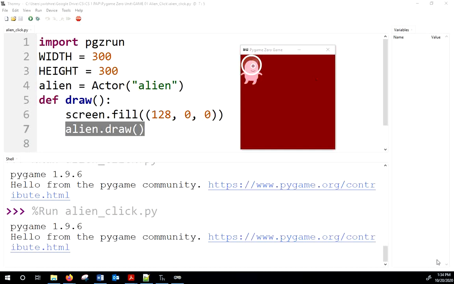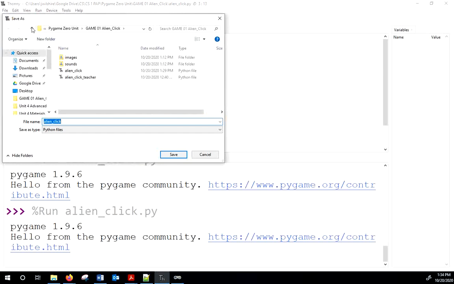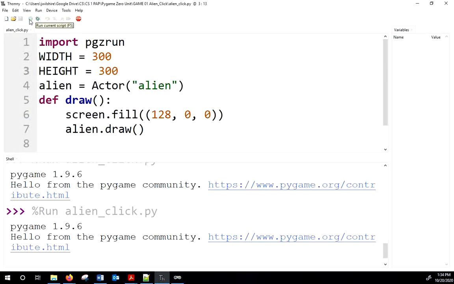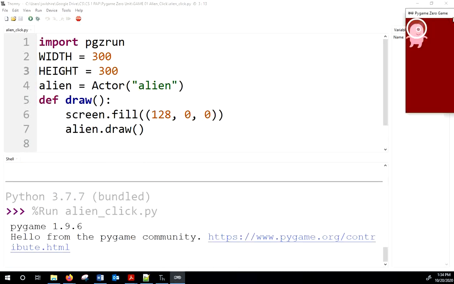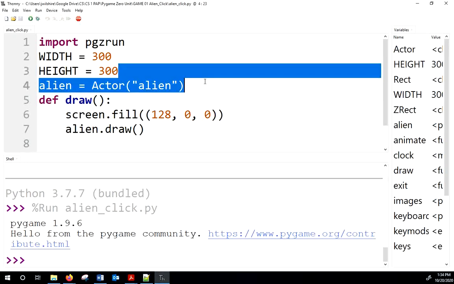All right, just a quick word of warning for all you out there in TV land. We've had some issues here in the classroom where you might have two different copies of your Alien Click program. If you're getting an error like no images directory, go to File, Save As, and make sure you're saving it in the folder that has your images and sound, and hit save, and yes, replace. And then you should be successfully getting an alien to appear. Huzzah! So let's talk a little bit about alien movement.